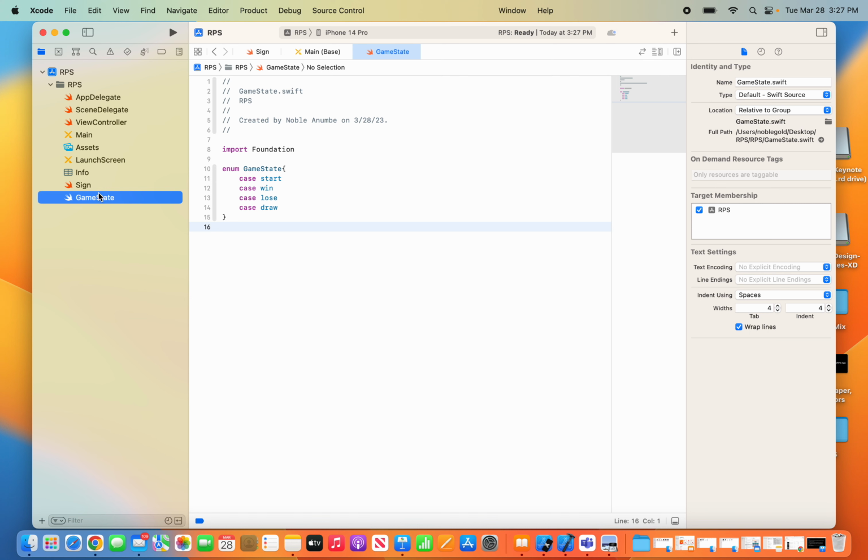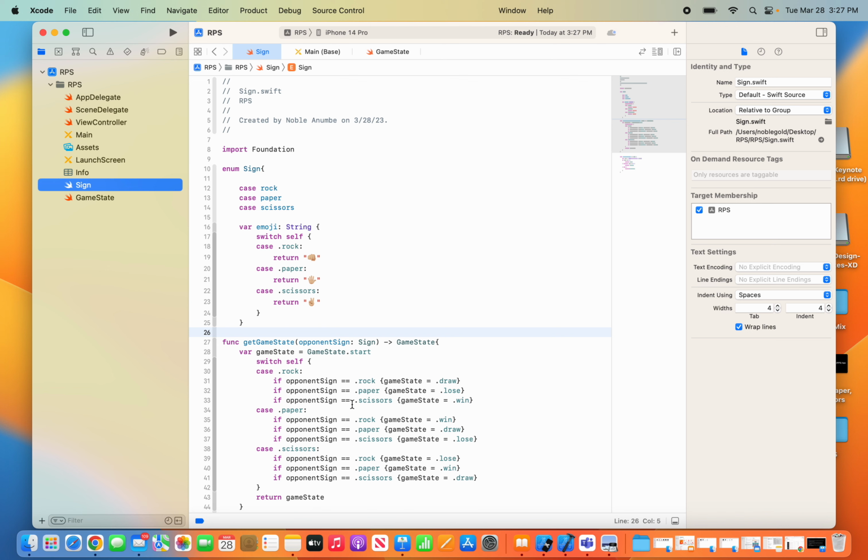So what's happening in this function is we are looking at when the game is on, 2 of the players would decide on a sign, right? Player A would come up with a sign, player B will come up with a sign. And then what we are doing here is to match those signs and to decide whether the player, which is self in this case, playing against an opponent, has drawn, lost, or won. So that's essentially what this part of the app does.